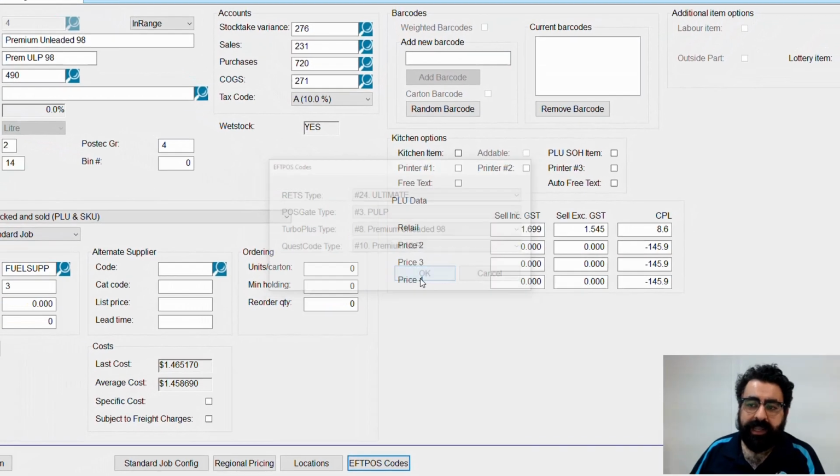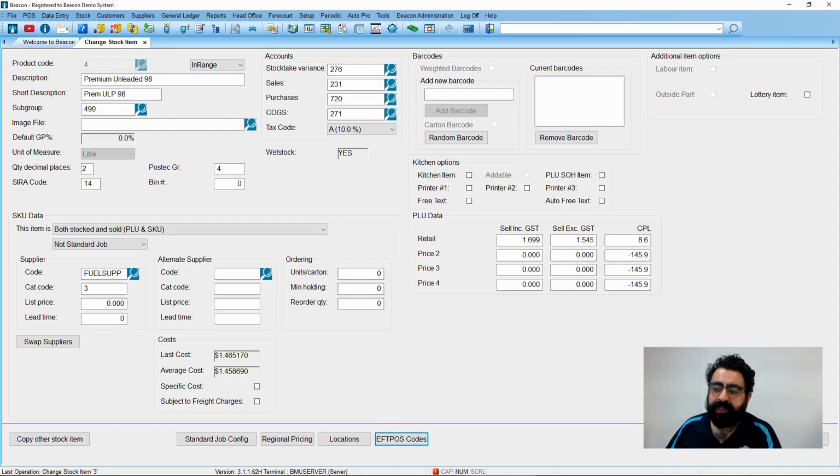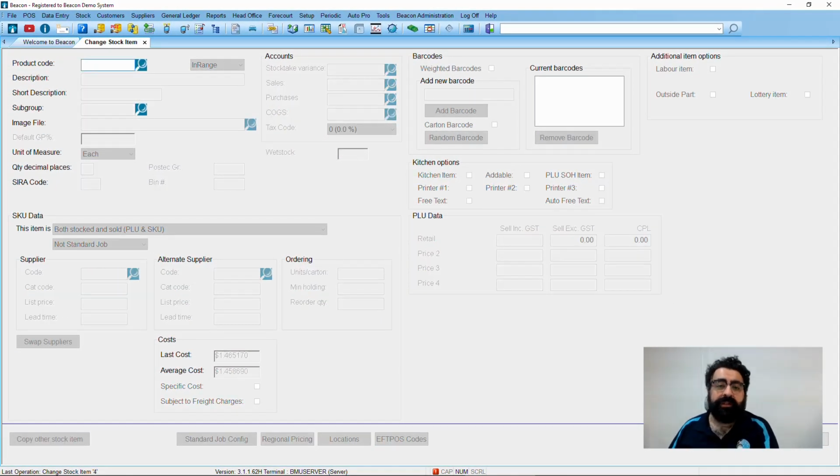So from there, I'm going to hit OK again, and then I'm just going to hit OK down the bottom here, and that's done. Now, while we're here, I'll take you through some other examples.